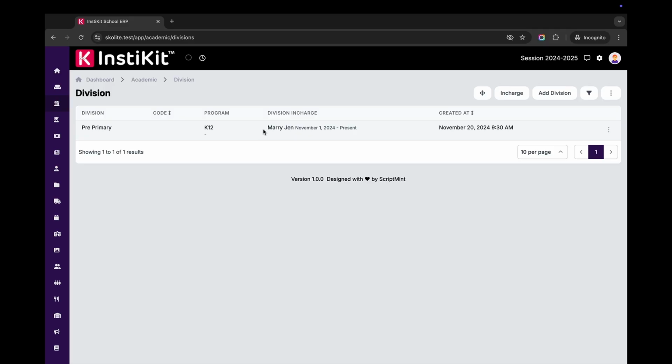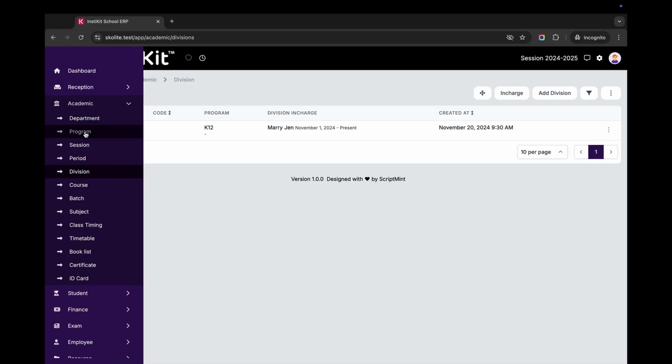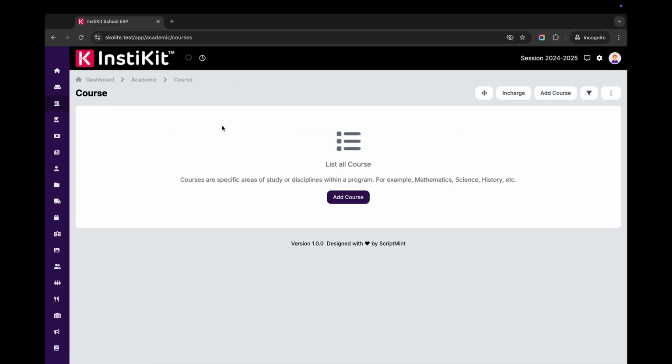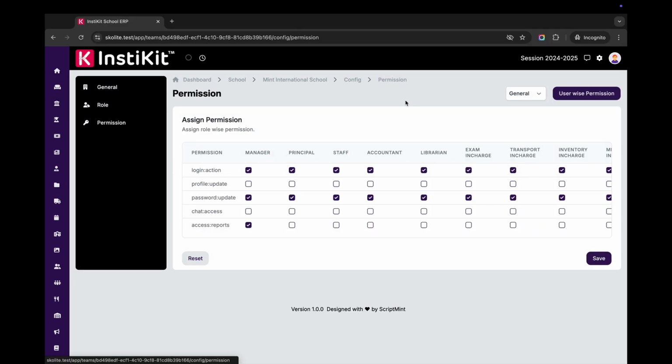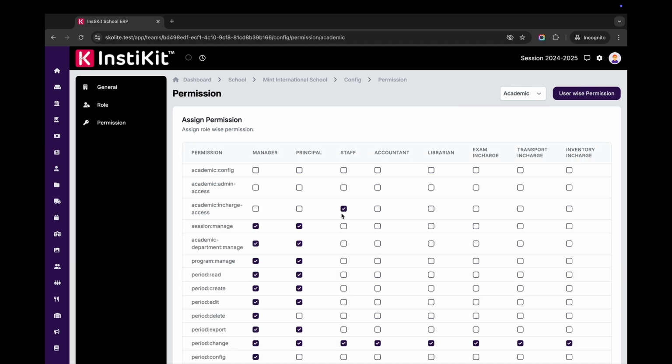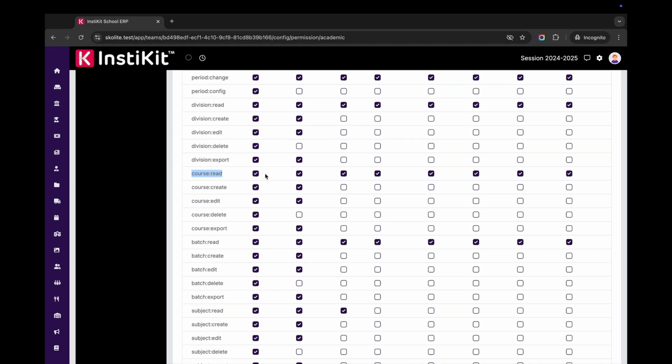We will move to the next submodule, which is course. To access the course menu, you can go to academic and then course from the left sidebar. User must have course related permission, which you can access from the role and permission tab. You can go to permission menu and then select the academic module. You can then look for the course related permissions like course read, course create, edit, delete, and export. User with the correct permission can access and perform various kind of course related actions.